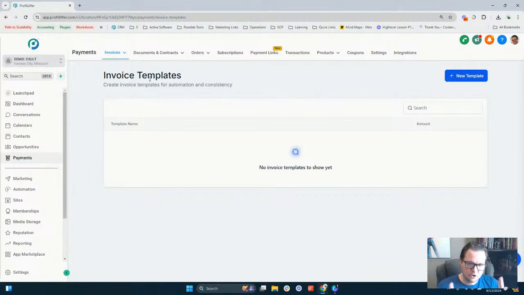Now, just to the right of that, in documents and contracts, there is some additional functionality. When you get into the documents and contracts side in the payments tab, this doesn't necessarily directly relate to collecting money. This would be more about if you have contracts that need to be signed.